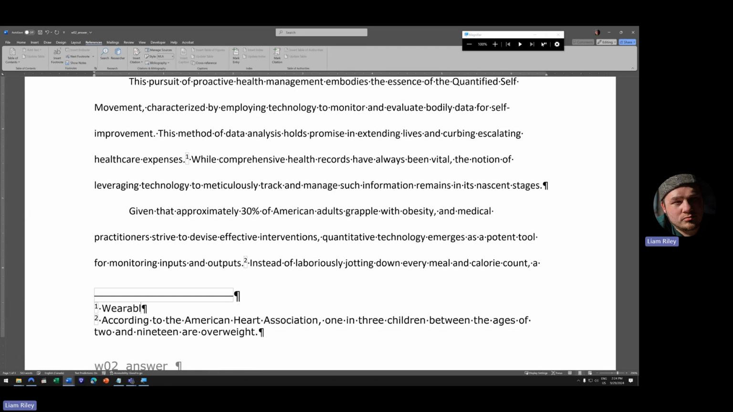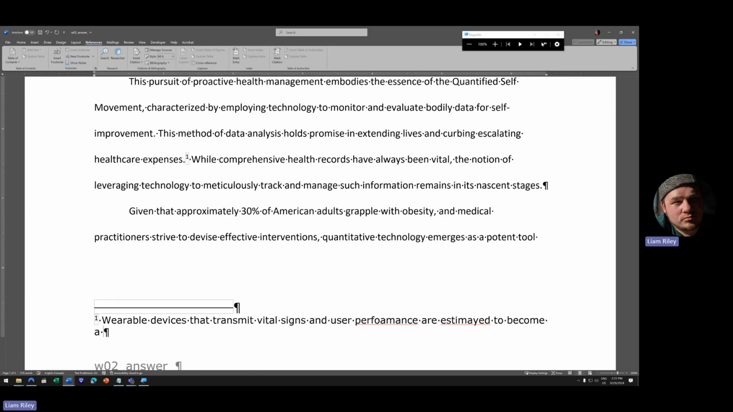So wearable devices that transmit vital signs and user performance, can't spell the word performance, are estimated, can't spell the word estimated, to become a $14 billion market by 2023.